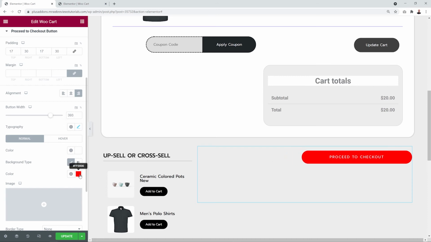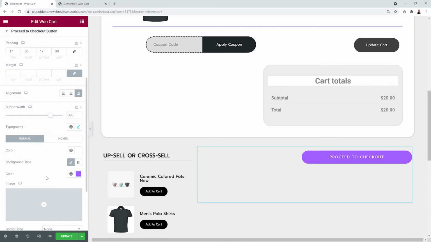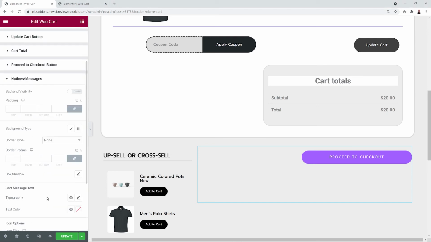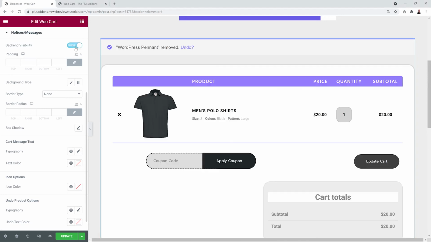And then you can change the color as well. So let's make it maybe purple, the same color as the rest of the website. And as always, you can change the border radius and add a border color if you wanted to. And finally, we have our notices and messages. And for this, we're going to enable the backend visibility, just like this. And now you can see our message is showing up on top of our page.